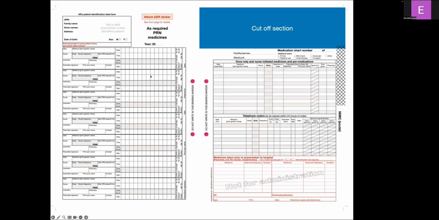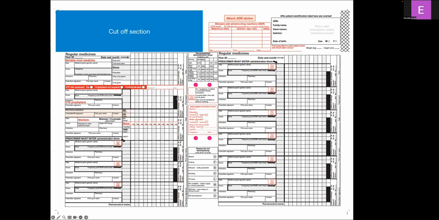So for your page 4, you have PRN orders. Again, you have your patient identification label here, and you can see it says as required PRN medications. So the whole page is dedicated to PRN medications. Inside you will have page 2 and page 3, which are the patient's regular medications. That will be the medication we give every day, depending on what frequency the medication is ordered.